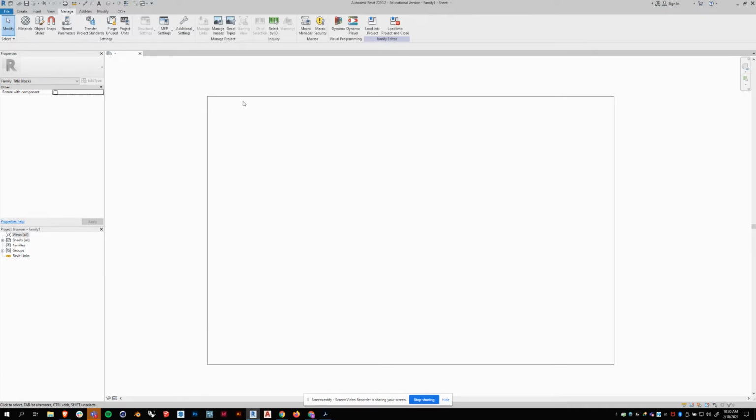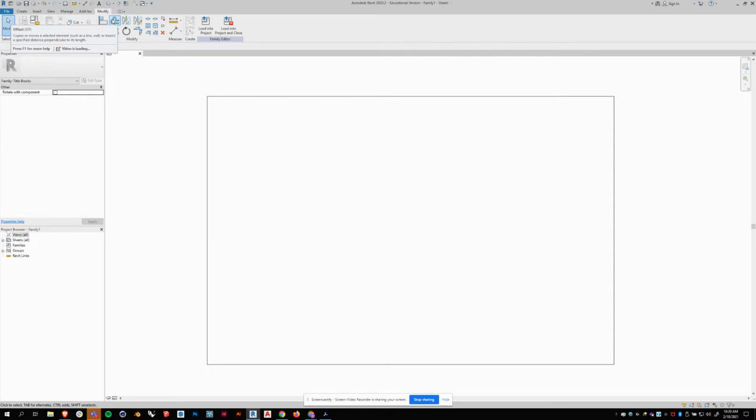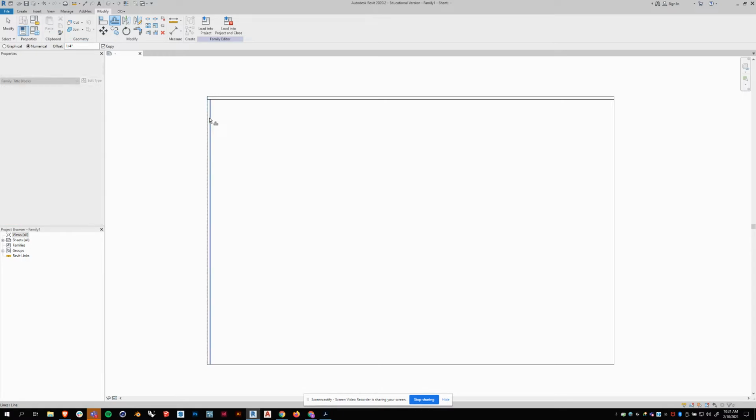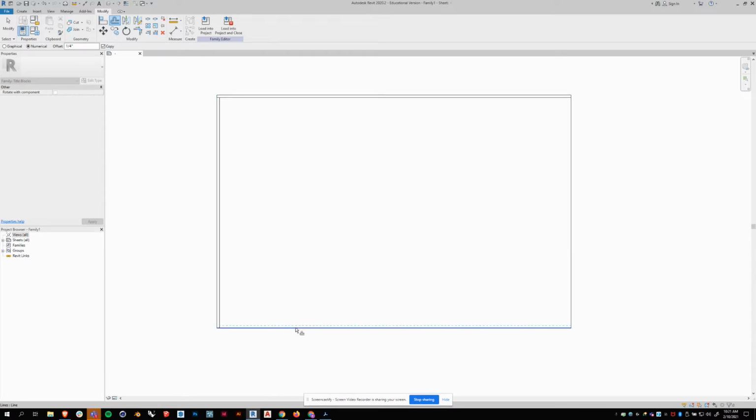So all I'm going to do is offset this line by, let's do a 1/4 inch. So to do that, I'm going to go to Create. Actually, I'm going to go to Modify. I'm going to go to Offset. So you should be familiar with this one. I'm going to change the numerical value up here to a 1/4 inch. I'm going to keep copy checked. And I'm just going to hover over this edge here, just like that.